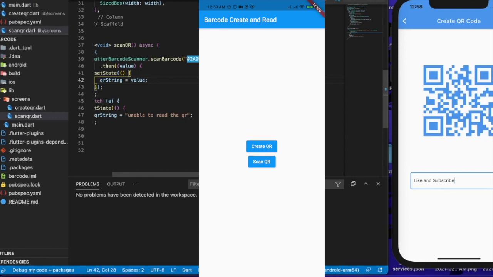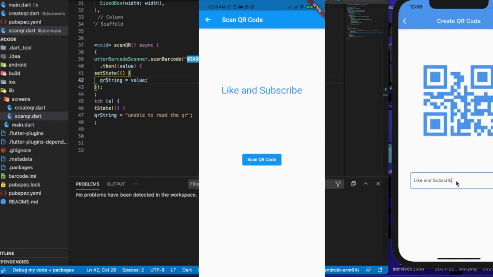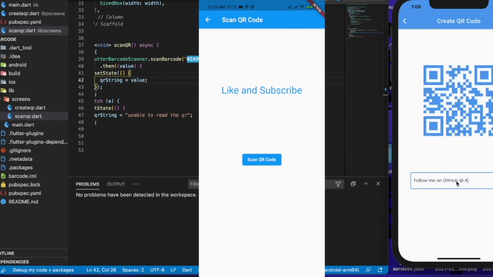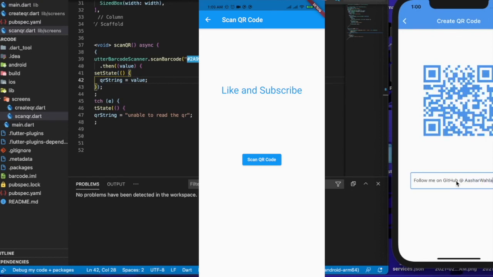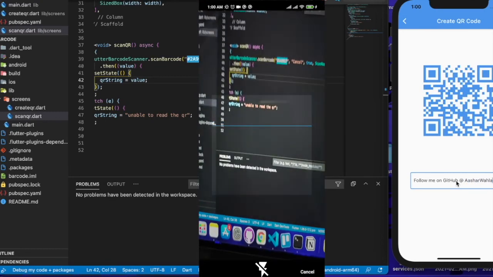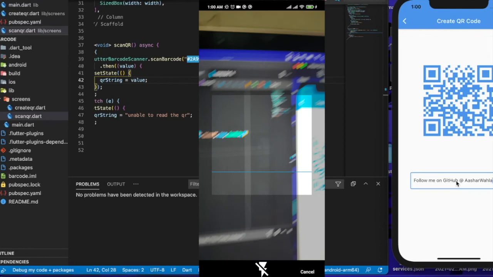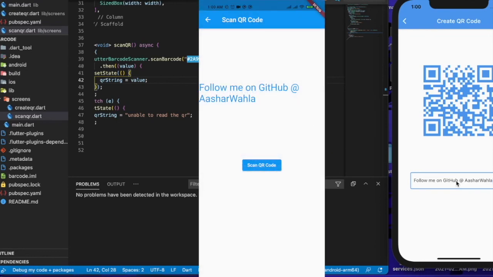So it seems to be restarted, and if you press scan QR code, it was pretty fast. So that is pretty good for Flutter. If I change that text over here to follow me on GitHub at Aashar Wahla, and scan QR code again, here is the code which I have been writing. As soon as you click up here, here's the text: follow me on GitHub at Aashar Wahla.